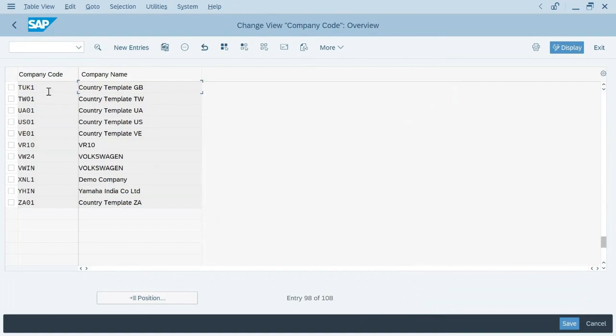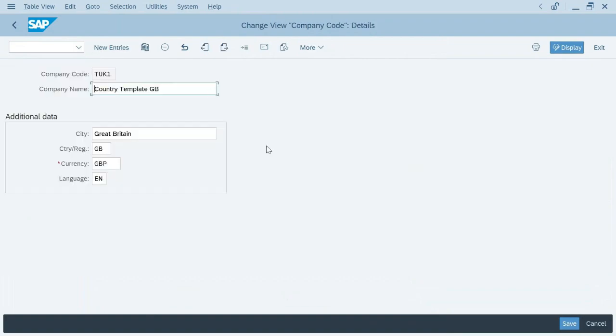So then it is showing you TUK1. There is TW01, UA01, some other companies created by other students. Okay. So here TUK1 it is showing. Now in order to edit this one, double click on this. So now it will show you the total information. So company code here is TUK1, company name is country template GB. So you have to change it.